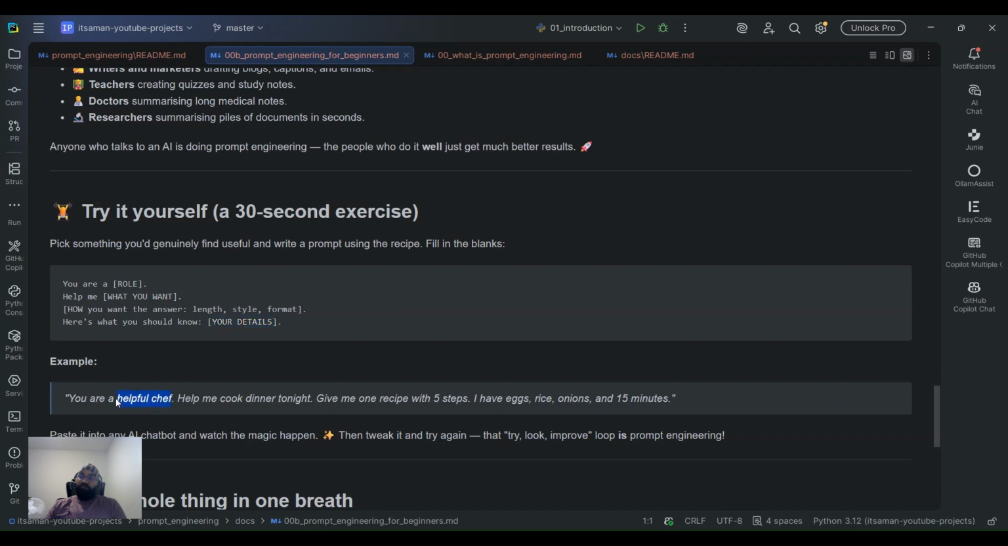So here you have assigned the AI a role, like you are a helpful chef, and then where you need the help, you want to cook dinner, and you need help with that, and then you're asking the AI to give you a recipe with 5 steps. And then here you have added more details, like what groceries are available to you. So the AI responds using these only. So you're adding more context to your prompt.